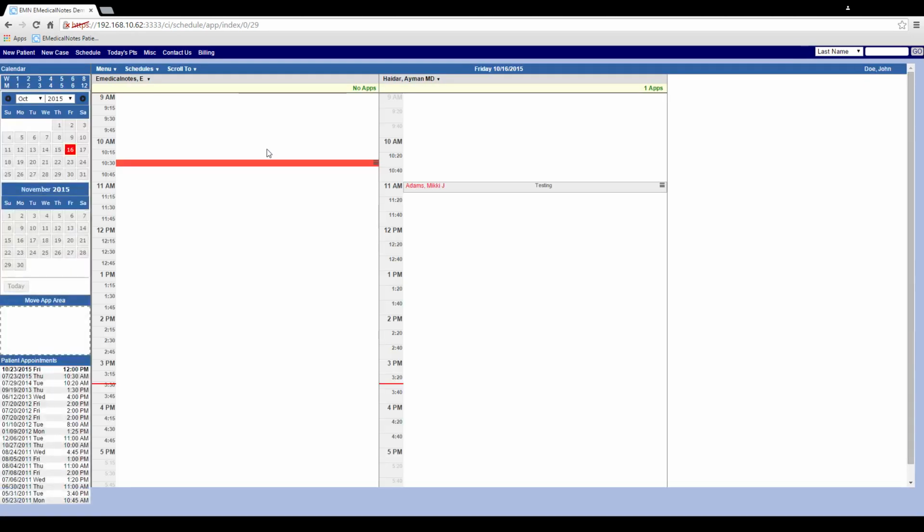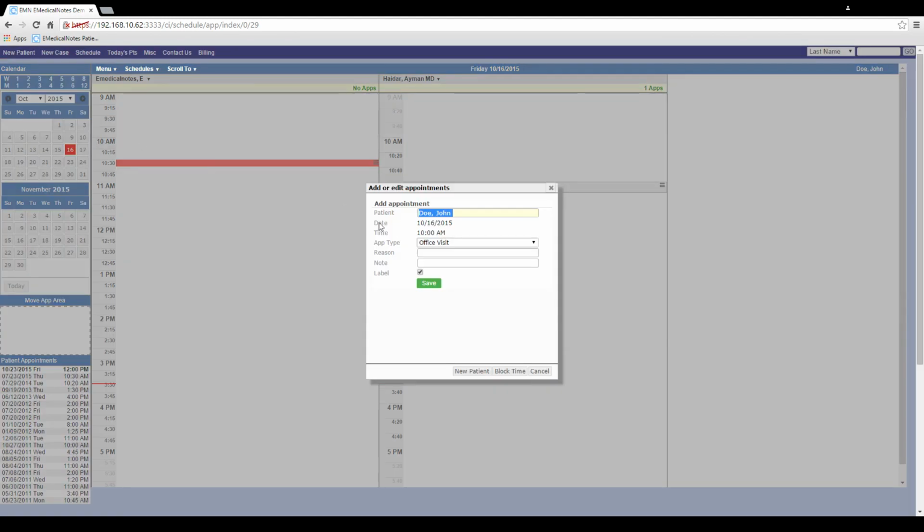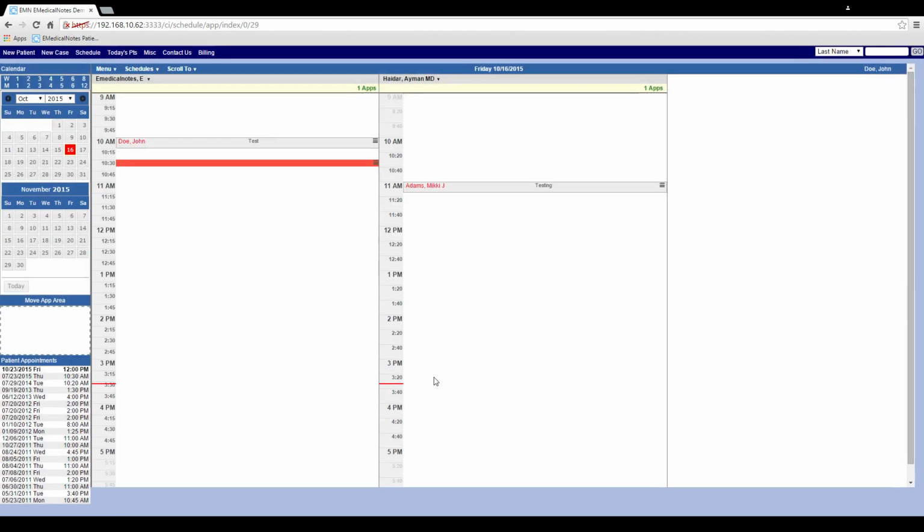So to create an appointment, just click on Create Appointment. You'll see the name of the patient up here in the top right to let you know which patient you're working with. Go ahead and click on the time. Set the reason. If you want to print a label, keep it checked; if you do not, uncheck it. Click Save and it'll add the appointment.